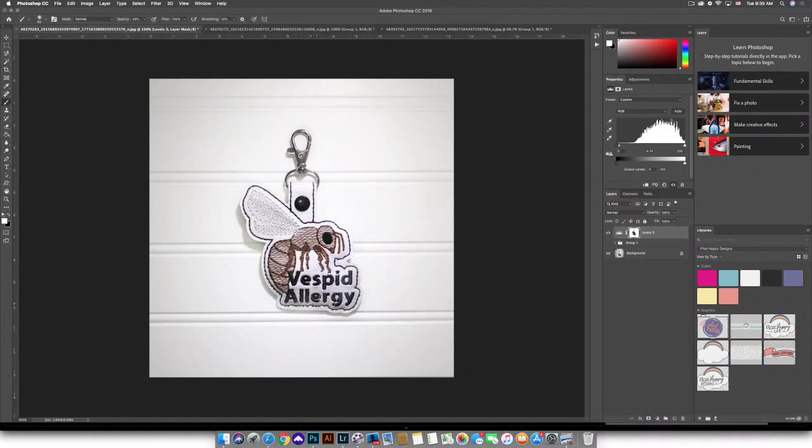So now I'm going to add another levels layer because you can see, and maybe you can't see here, I just accidentally clicked that. But the lettering here is a little washed out still. So what I'm going to do is add another levels layer.